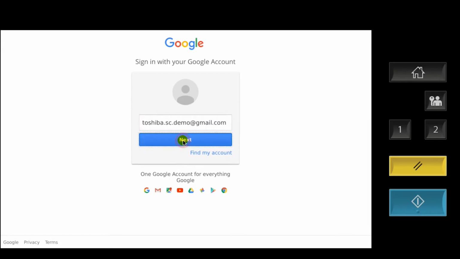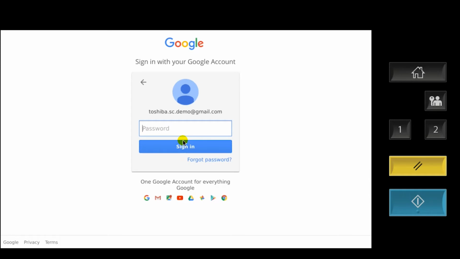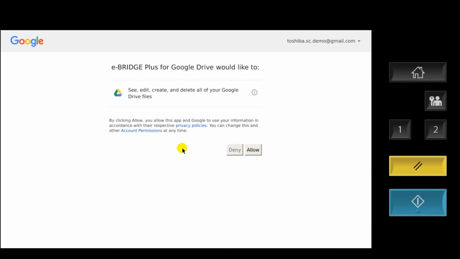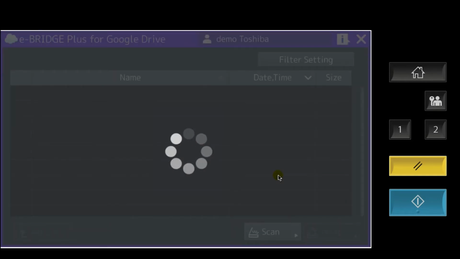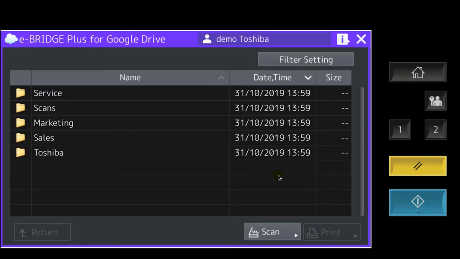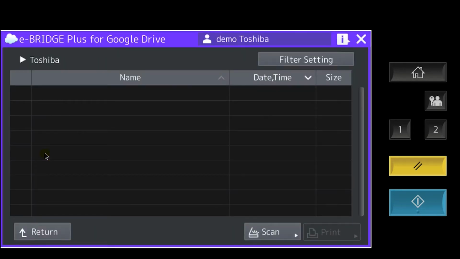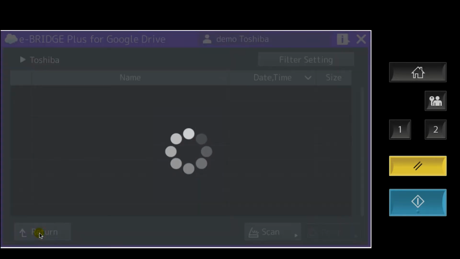For convenience, the administrator can set up users with a PIN or card, which can be used to sign in, removing the need to type the full email address and the password for your Gmail account. Once you log into the Toshiba Google Drive app, you can scan your documents to the desired folder. You'll also be able to browse through the other folders that already exist.